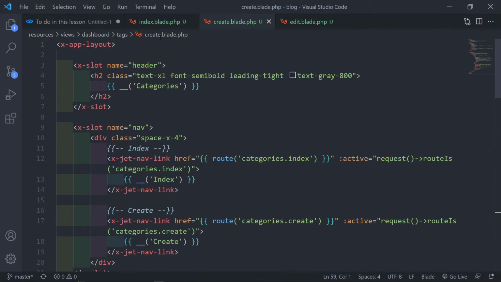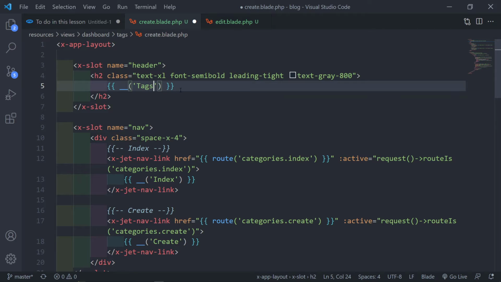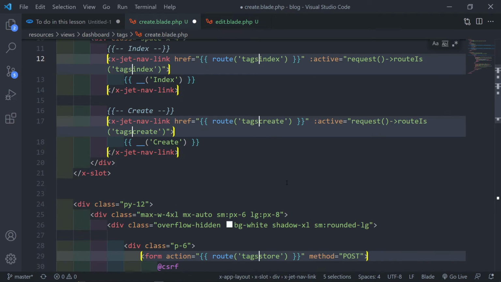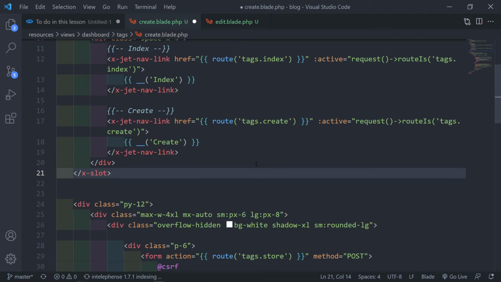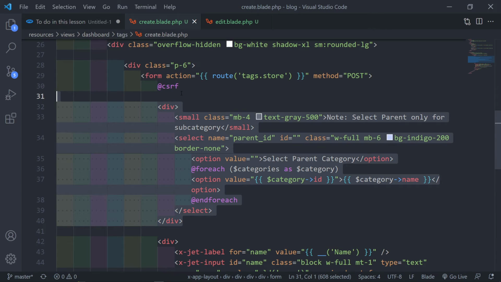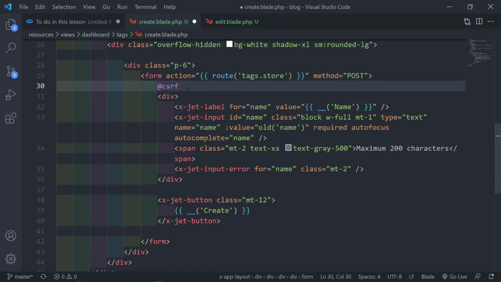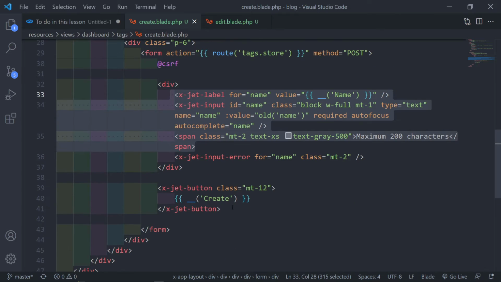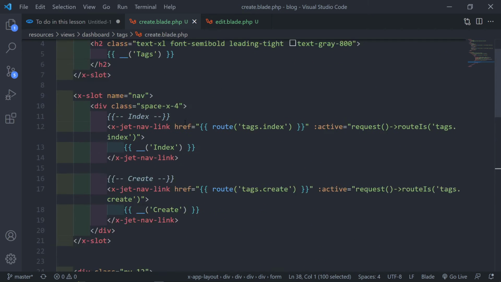Let's go to the create method. Inside here, we're just going to change it to tags again, the header. And we're just going to change this to Control D again, so highlight them all and just replace it with tags dot. Okay, just like that. Right, so we got a tags.store, which is perfect. Now we're not going to create parent ID and subcategories. All right, the names are all fine, and then we have the create method. Okay, so that's all we do.